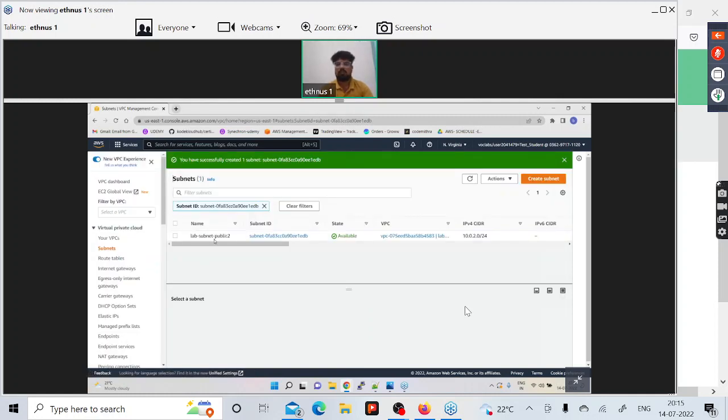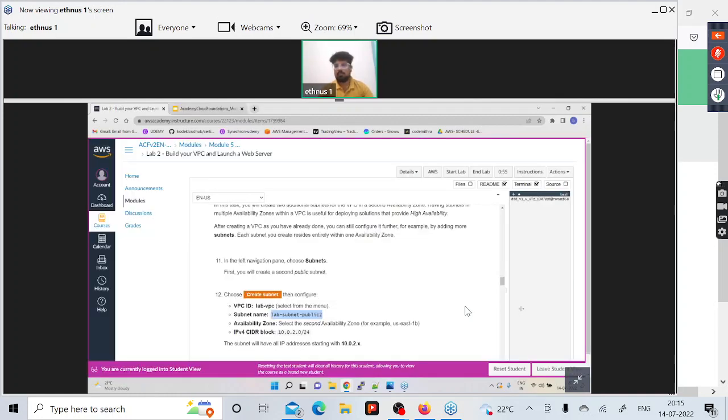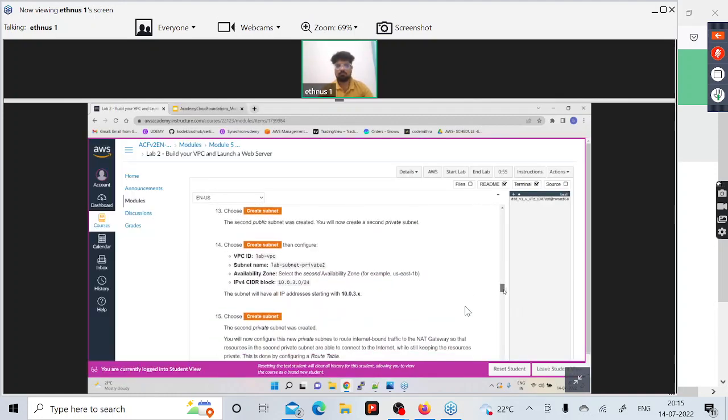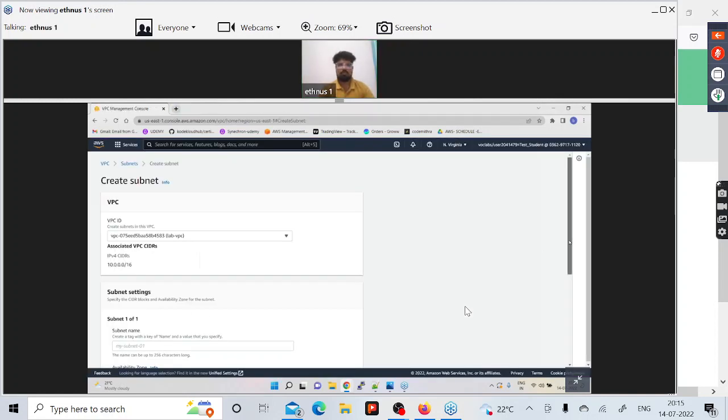Look at this, the subnet has been created, lab subnet public 2. In the same way, let's create one more private subnet inside another availability zone. So select the same VPC, lab VPC. Let me copy the name of the subnet here. Yeah, lab VPC private 2 is the name of the subnet. Let me paste it over here.